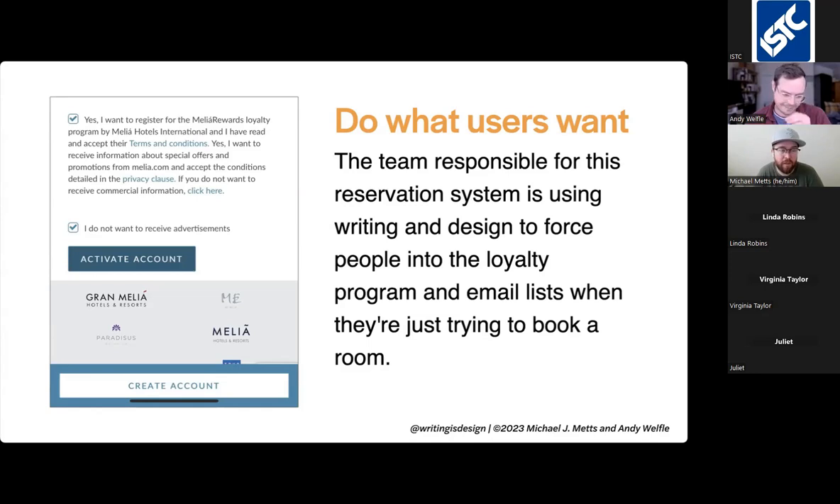You could guess that they have probably some metrics they're trying to boost around people opting in to the loyalty program. I don't want to speculate too much, but what I will say is, this is an awful lot of cognitive load to give people. This is probably going to tank crucial business metrics like completing a flow and actually booking that room as people struggle to understand what it is they're actually agreeing to in this moment.